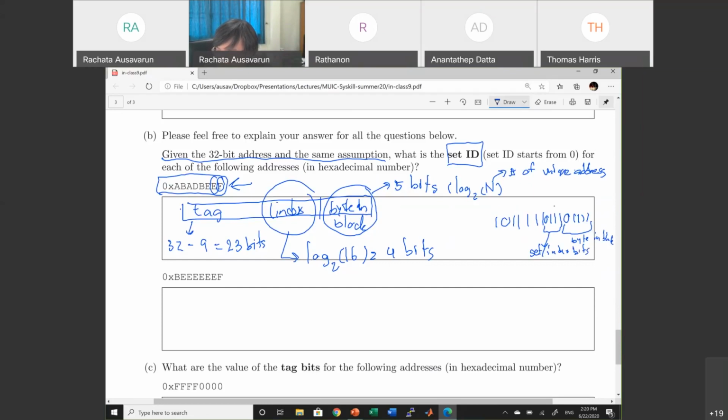So that is 111 in binary. What is that converted to? 7, right? So you are looking at set 7. So the answer here is 7. The set ID is set 7. Any questions here?